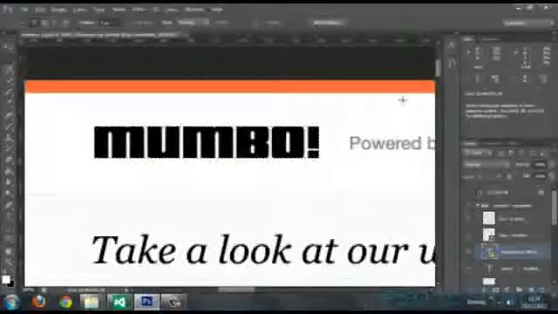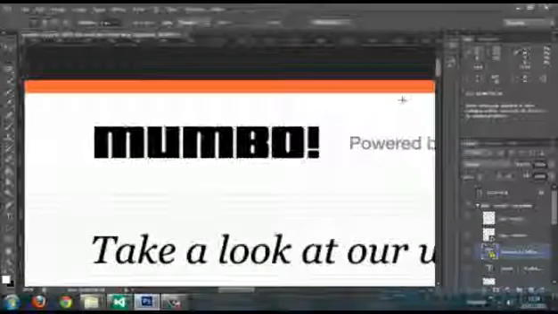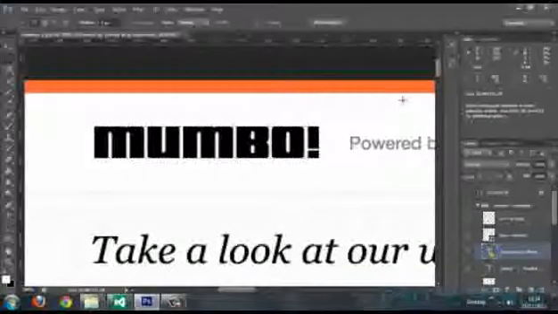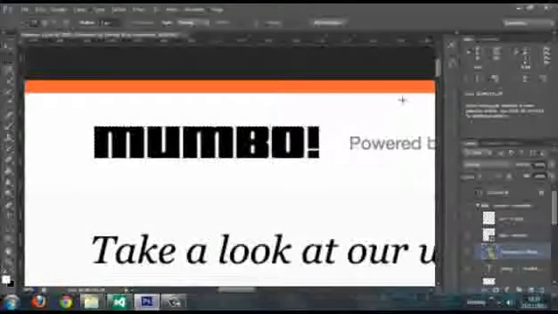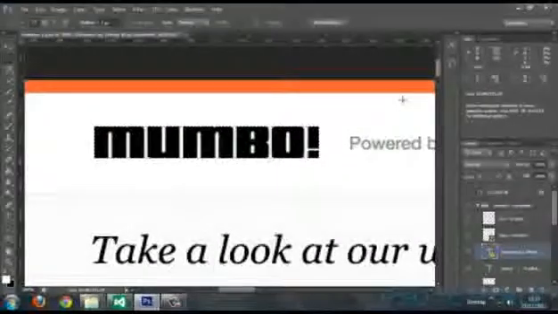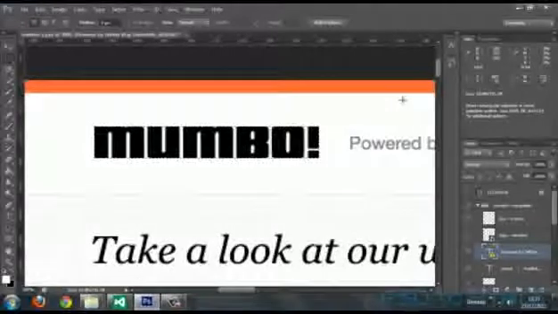What we probably want to do now as well is turn off the background layers so that we can save the image out with a transparent background. Again, if any of the colors of the site change, then we don't need to go through and recut a bunch of images. So always use transparent PNGs where possible.